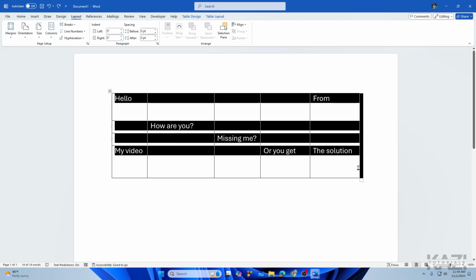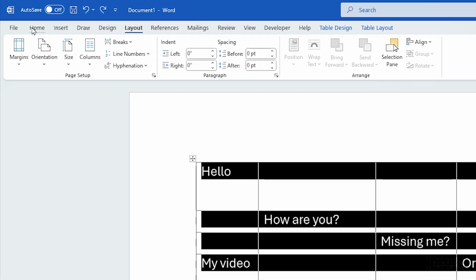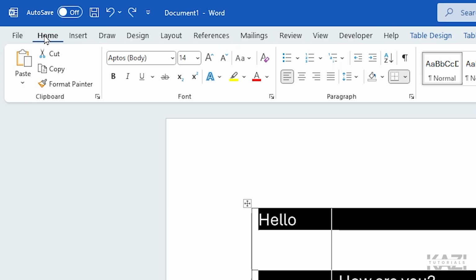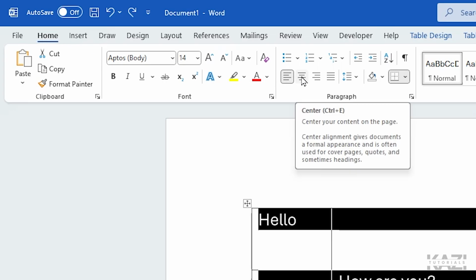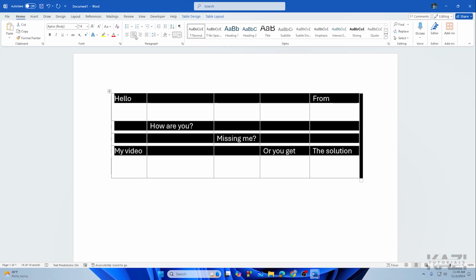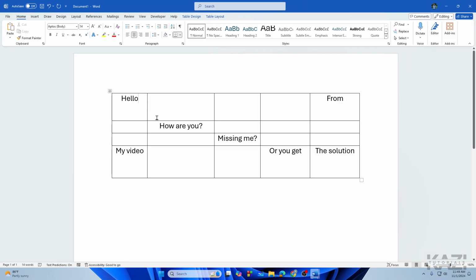You need to select the table, and then from the upper side you will need to go to the Home tab, and then simply you will find the text alignment center option. So you need to select that, and the text will be in the center.